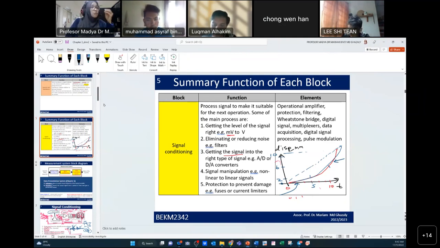So easy to control the velocity and acceleration. Okay, and number five lastly is on the protection to prevent damage. It means that you are going to use some fuses or current limiter. Sometimes the current limiter is an add-on device that you add to the hardware, but sometimes you can also design it into the software. For example, if you are using Simulink and MATLAB, you can cut off the maximum voltage that the sensor or actuator can read so that it won't damage the devices.